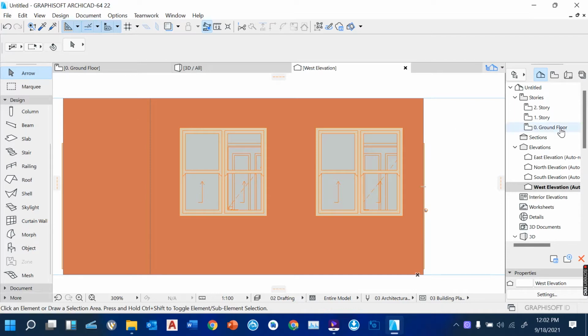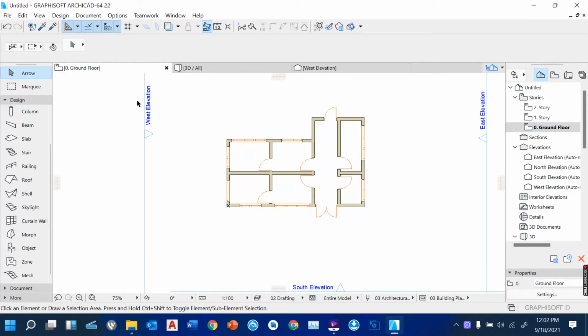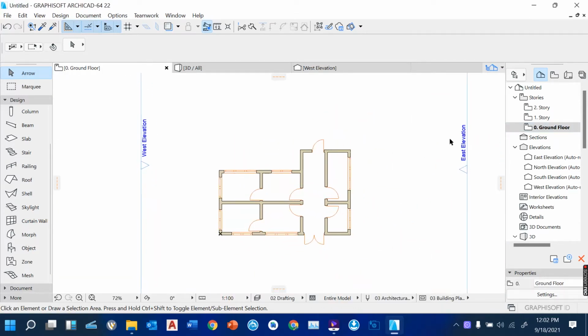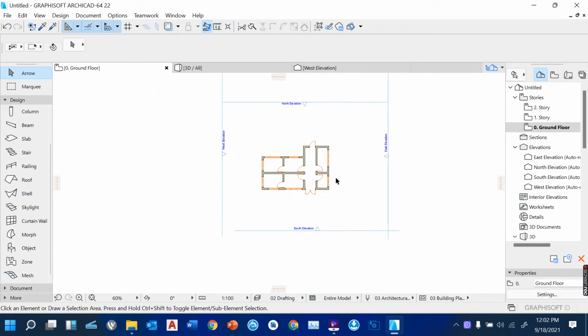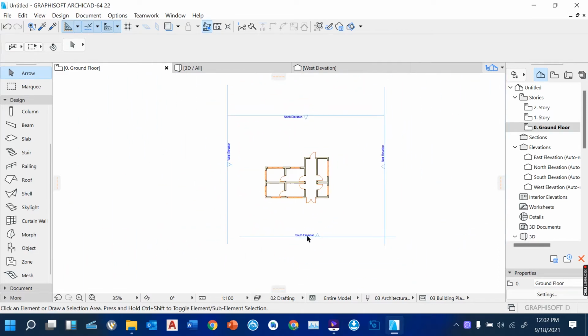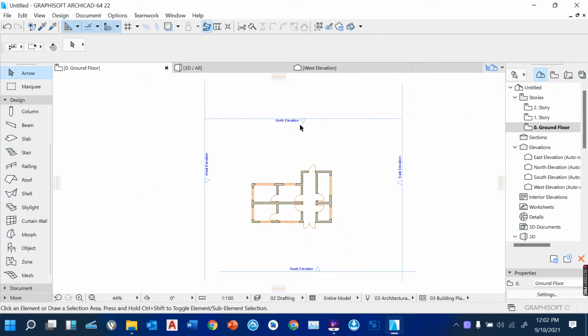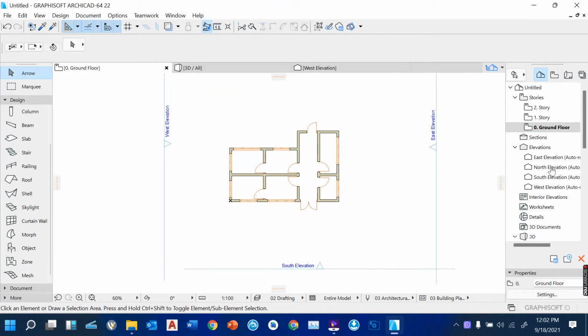Then you can go back by double clicking on your ground floor. So these are our elevations. By double clicking, you'll see how various views in various areas like north elevation, east, west, and south by double clicking here in the navigator.